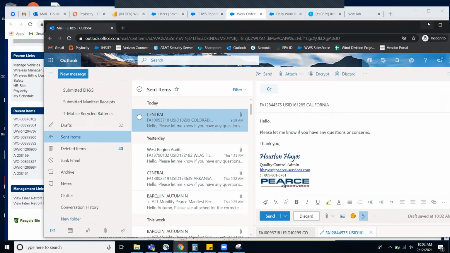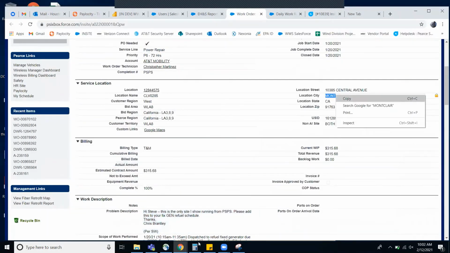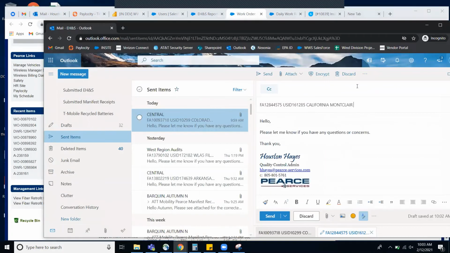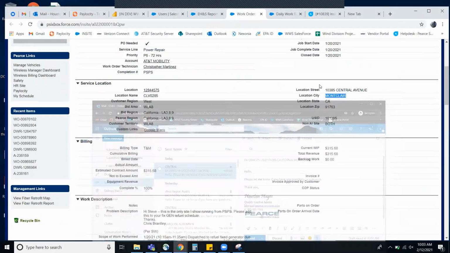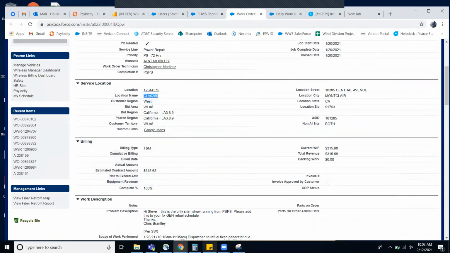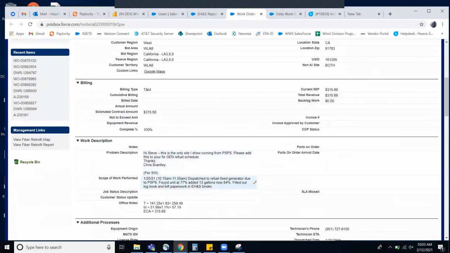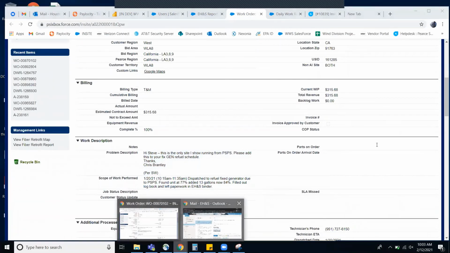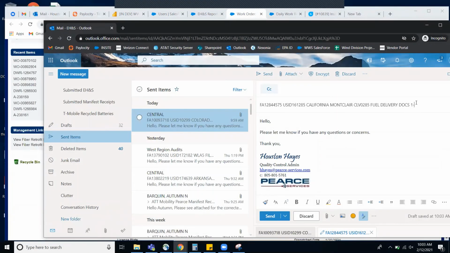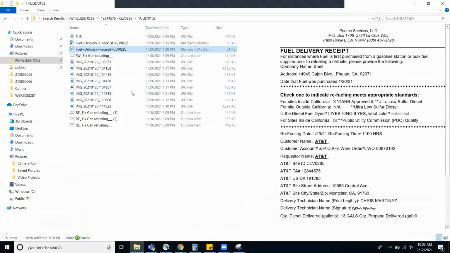California. City, Montclair. Name. And we will put fuel delivery docs and then reference, once again, the day that this was completed. So 1/20/21. Right. So I will take that title and bring it back over for my docs.